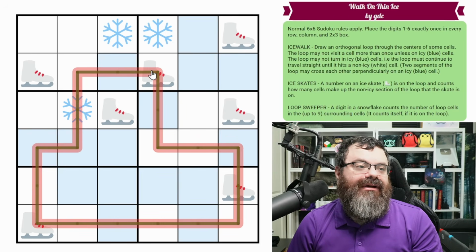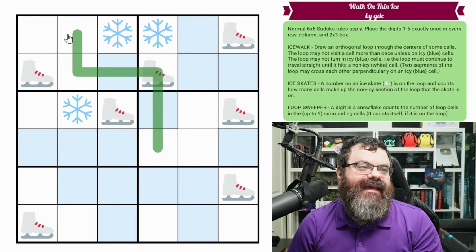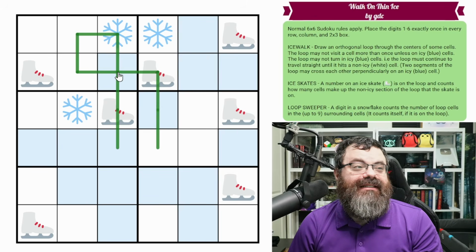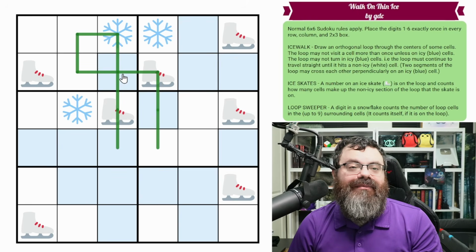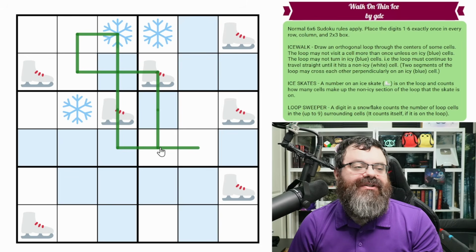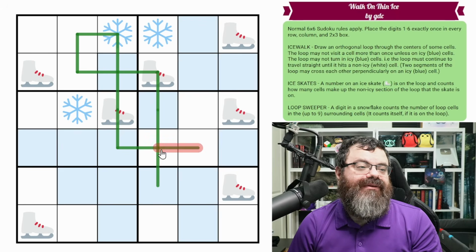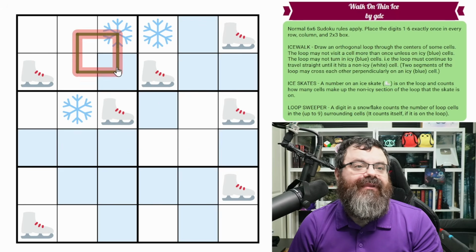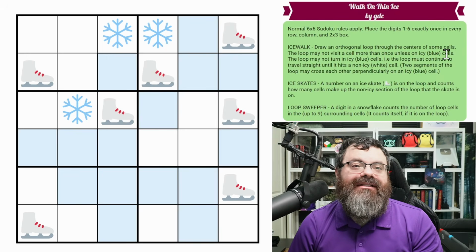Okay, so let's see if I can find a good example. We can do this. We can revisit this cell. Notice we made a plus sign in that cell. We can revisit it because it's an icy cell, a blue cell. But what we can't do is do this, because we've just revisited a white cell. So that would not be allowed. Okay. So it can't revisit a cell unless it's icy.